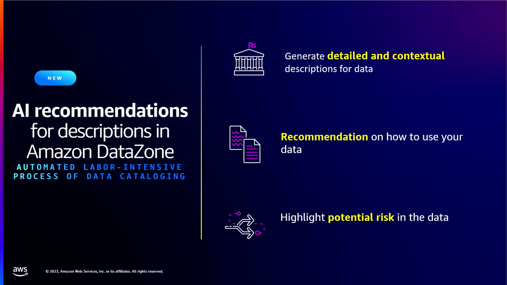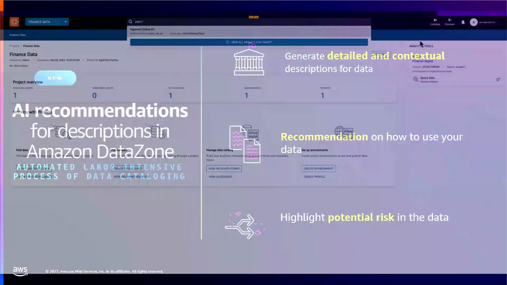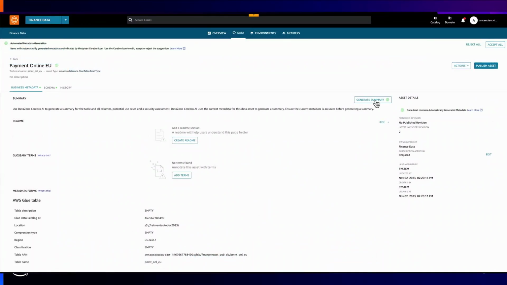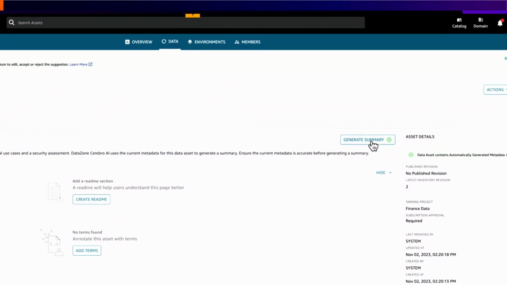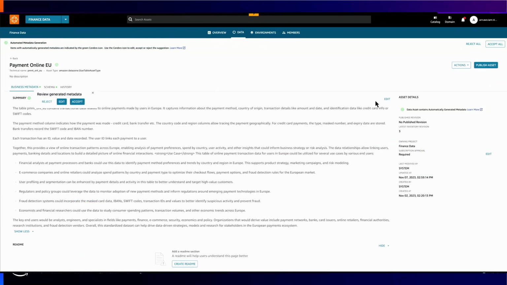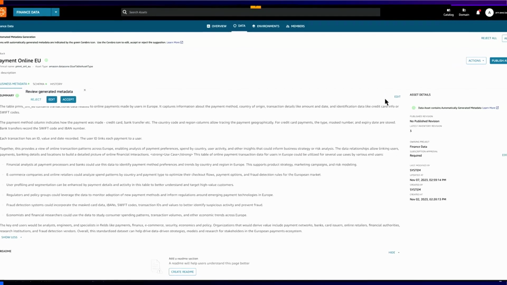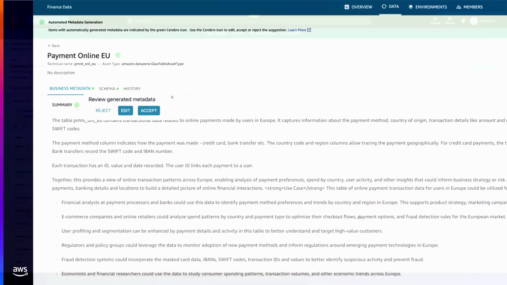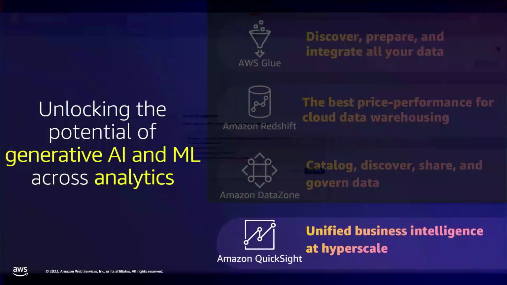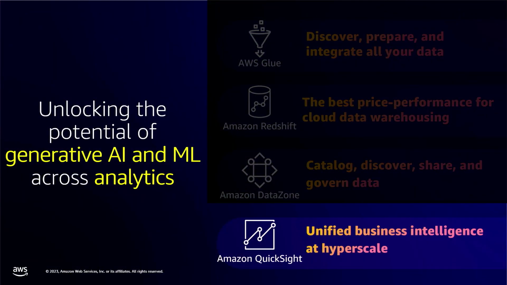And it is very, very easy to enable. All you have to do is find the data and click on Generate Summary. And then you can choose to edit the summary, or you can actually choose to accept the summary. And finally, you can accept all the suggestions, edit them based on your insight, and accept it.